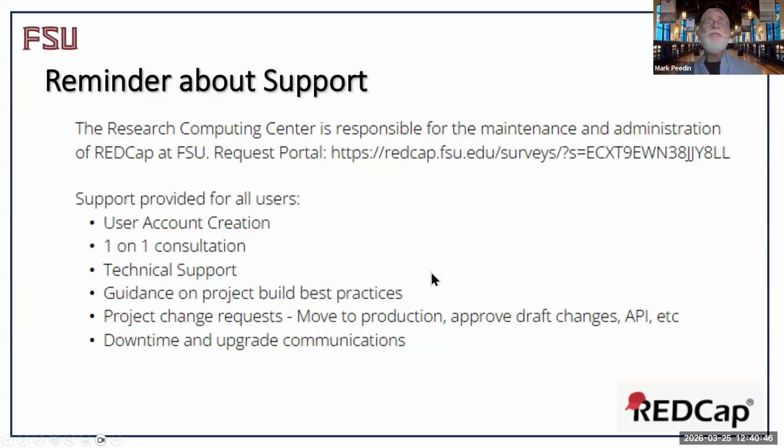All right. So a couple other reminders. A reminder of support. We at RCC, or Research Computing Center, are responsible for the maintenance and administration of REDCap at FSU. This is that portal I was talking about. You create a ticket if you need any kind of help. And the support that we provide is user creation, one-on-one consulting, i.e. if you needed help moving your project from production over to analysis and cleanup, or logic in your build or what have you. We provide guidance on building your project and best practices.